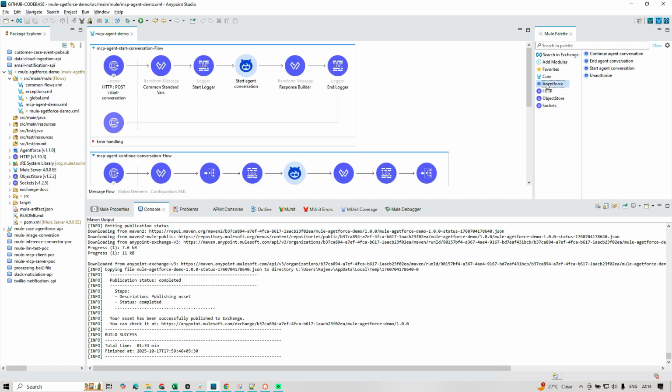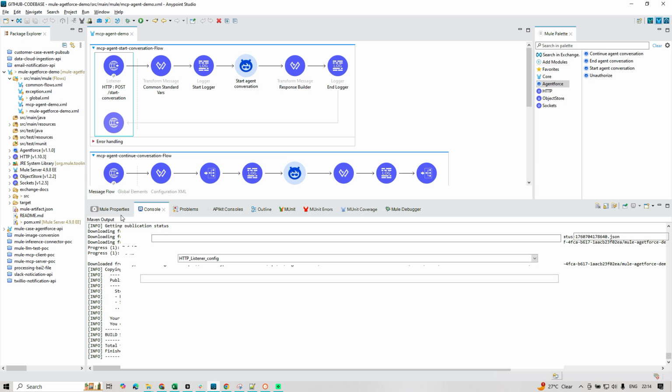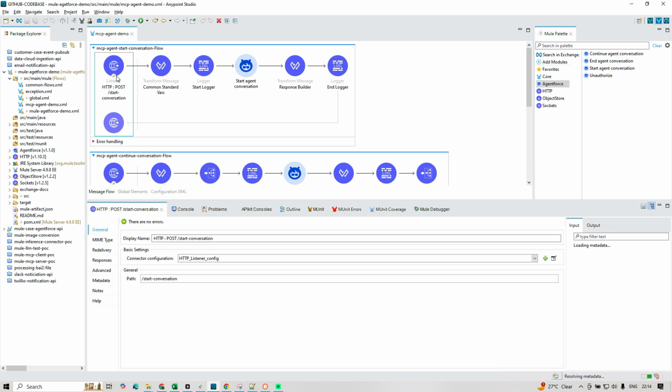As part of this Agentforce connector we can see there are 3 activities or operations. One is start agent conversation, one is end agent conversation, and one is continue agent conversation. This is a simple call, our endpoint for the HTTP POST one, and this is the start agent conversation.